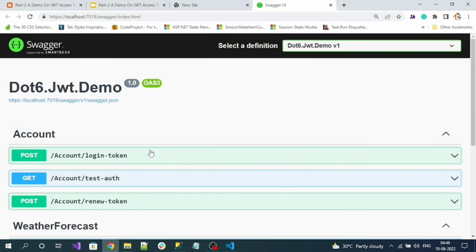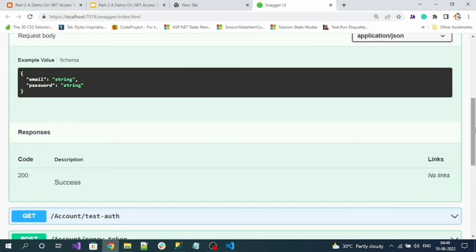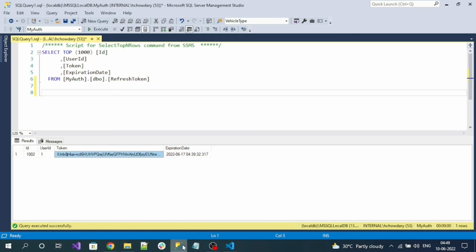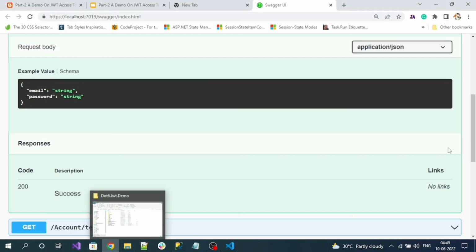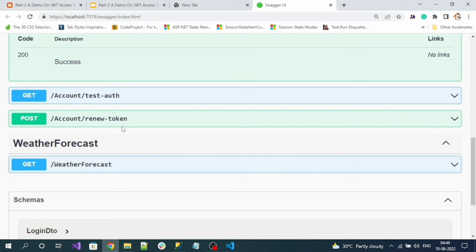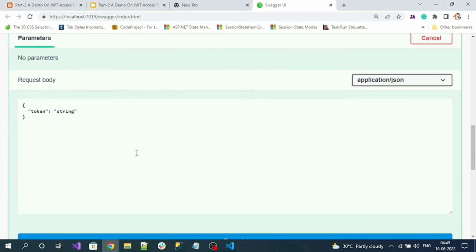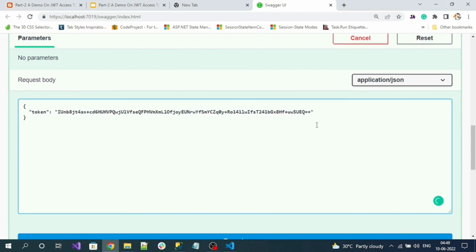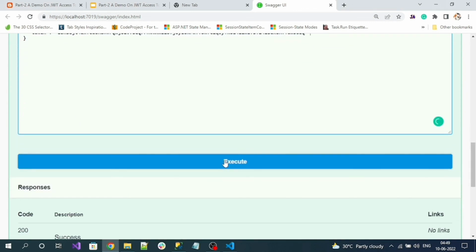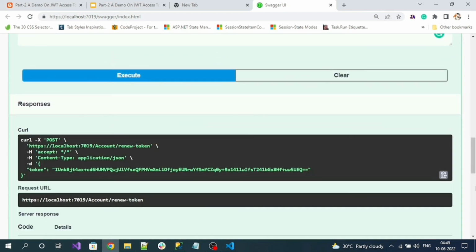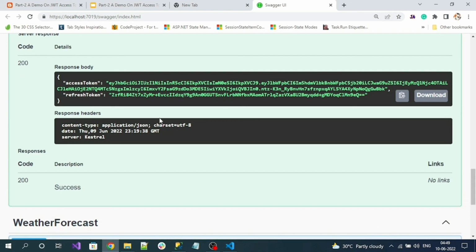Okay, here is our new endpoint. First, let me get the access token. The access token we have already generated, right? If you want to generate a new one, generate it. I'm copying it from the database. And let's open the renew token endpoint, try it out, and paste our token here. Okay, and execute. See, a new access token and refresh token.